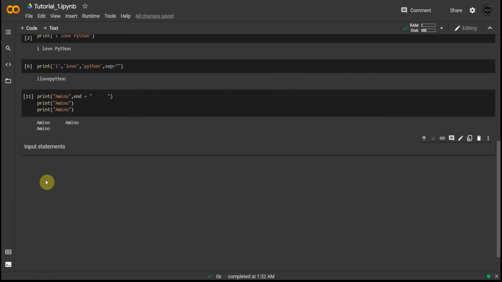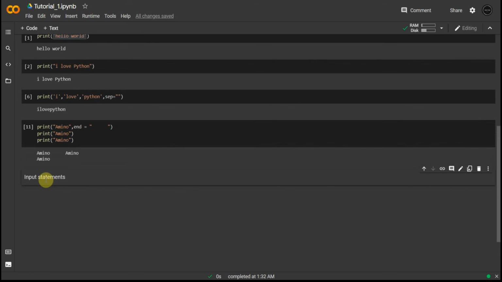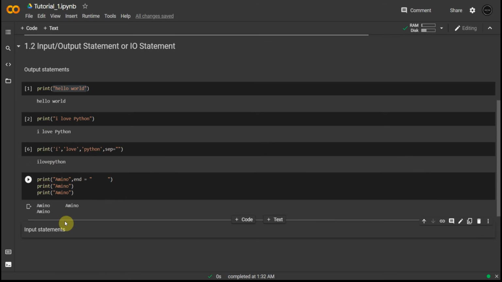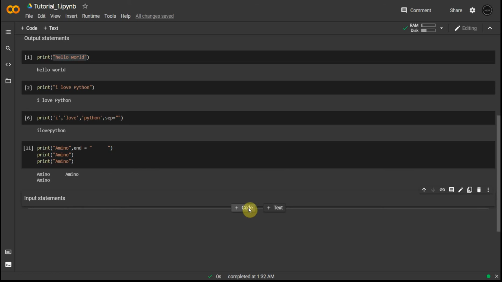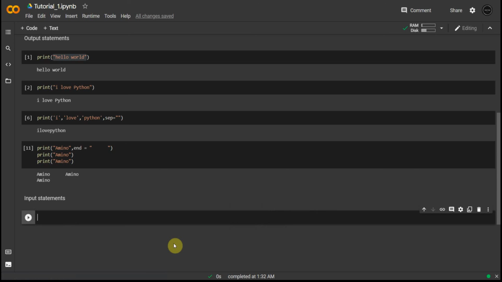Alright, so let's discuss the input statements now, because I think this is enough for the output statements. So what are input statements? As you know, we have to provide input to get our outputs from a system. Whenever you are making a program, for example, for a summation of two numbers, you have to provide those two numbers also. So you have to give an input to the Python language. How can you do that? All you have to do is use the input function.